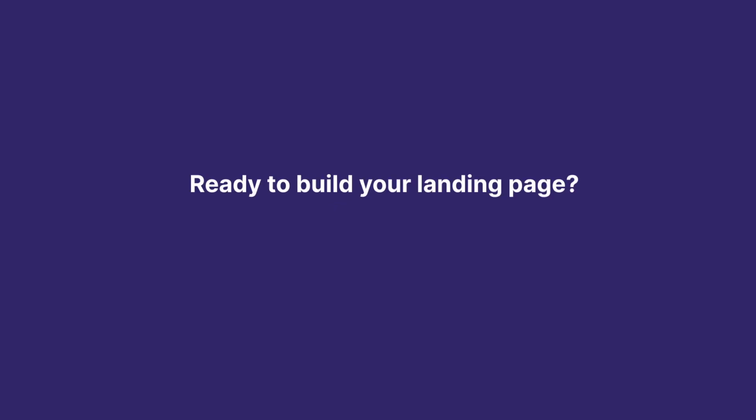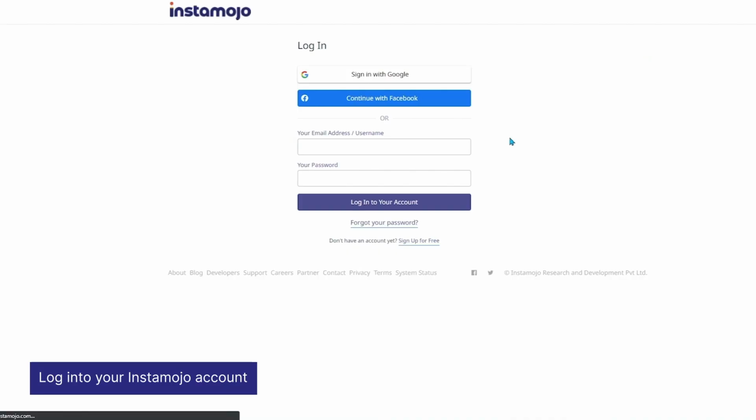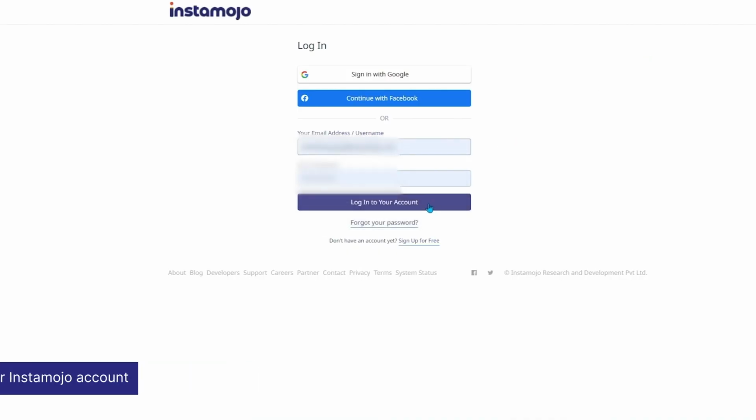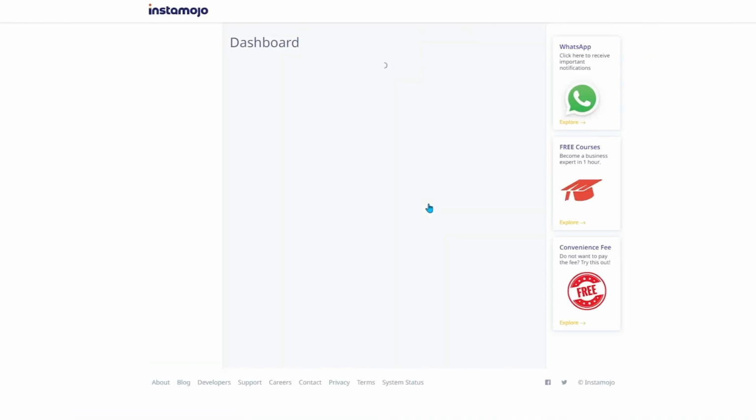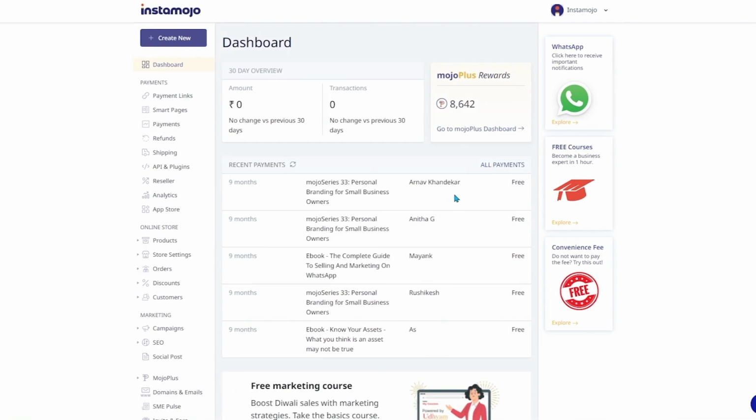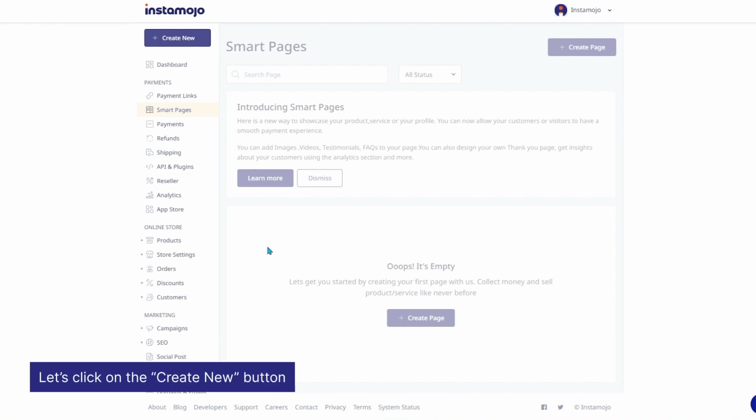Are you ready to build your landing page? Let's build one from scratch. Log into your Instamojo account to access your dashboard. There are two ways to access the Smart Pages option. One is by clicking on the left-hand side here that says Pages, or simply by clicking on the Create New button. Let's click on the Create New button.